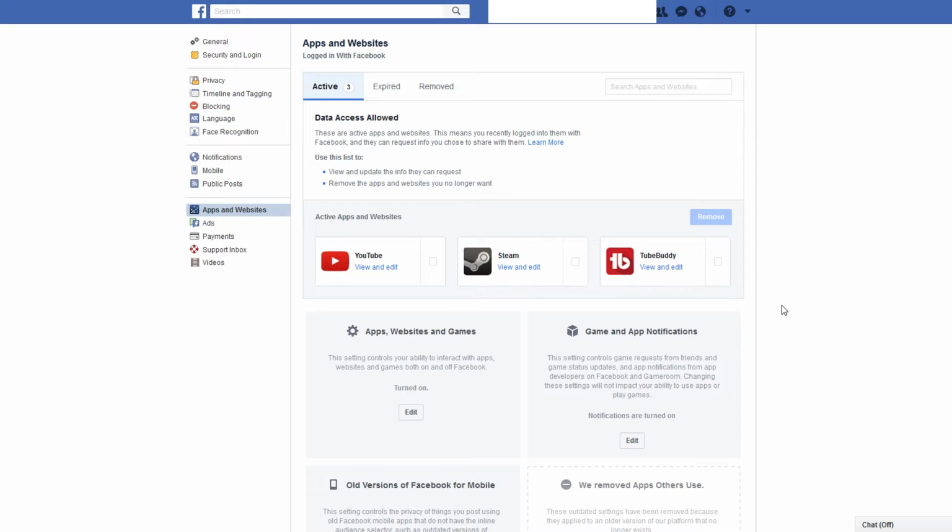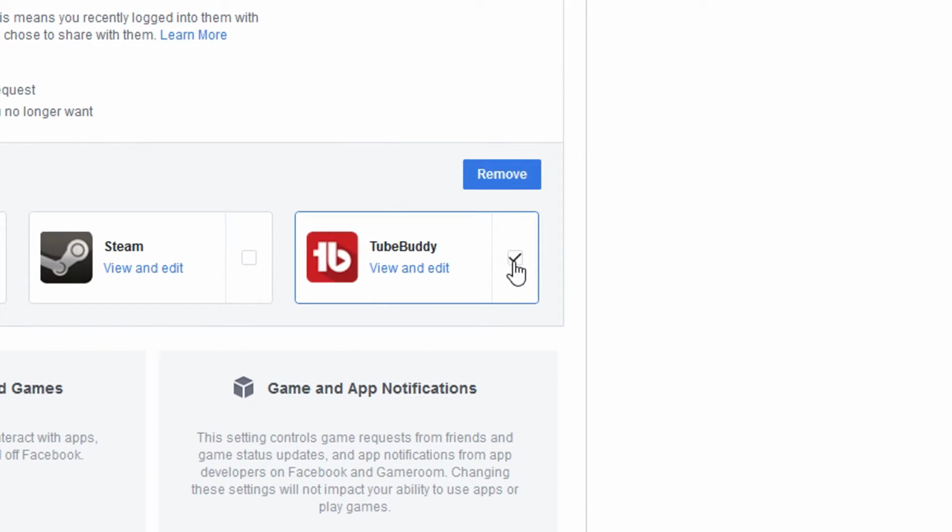So anytime you see anything here, like a game or a website, that you don't want to have access, all you have to do is just click the little checkbox and click remove, and it'll remove it from this page, and that particular site no longer has access to your information.